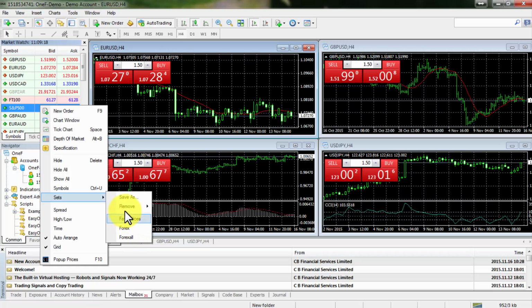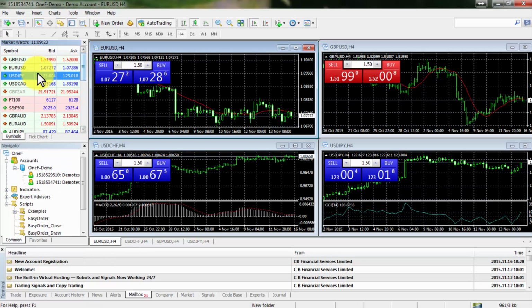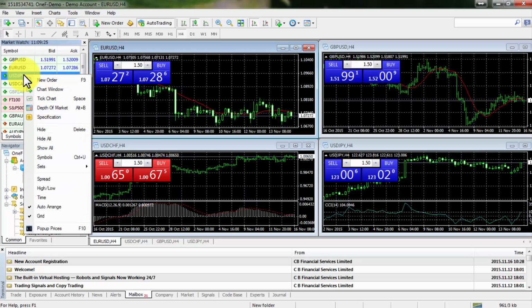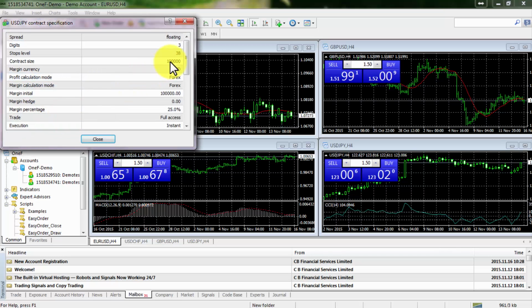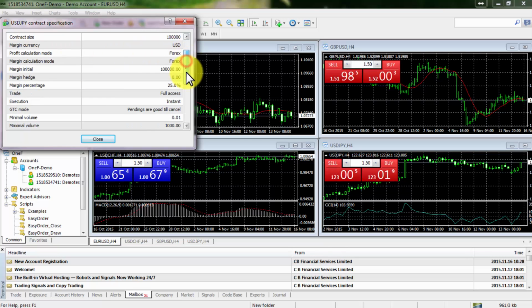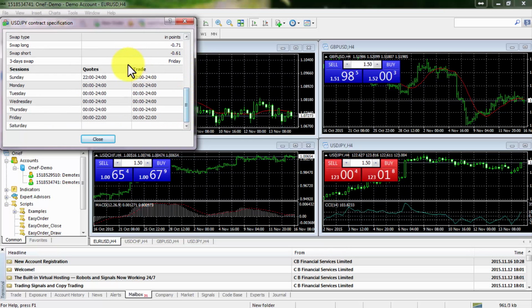Furthermore, if you wanted specific information pertaining to a financial instrument, you could right click on it, click on specification, and then scroll through the information pertaining to that specific financial instrument, the contract size, margin requirements, opening and closing times of the market, etc.